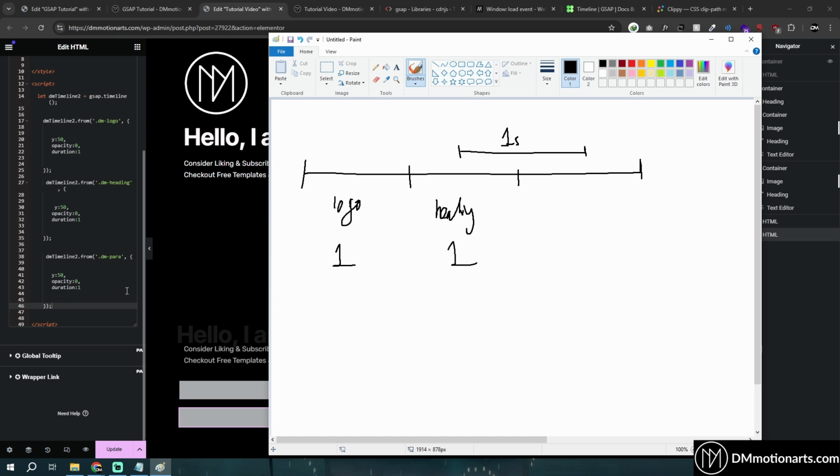But remember, as I said, it does not calculate. So our next timeline would actually start from here. It does not take into consideration that we moved this animation to the left side. So our next animation would run around here.